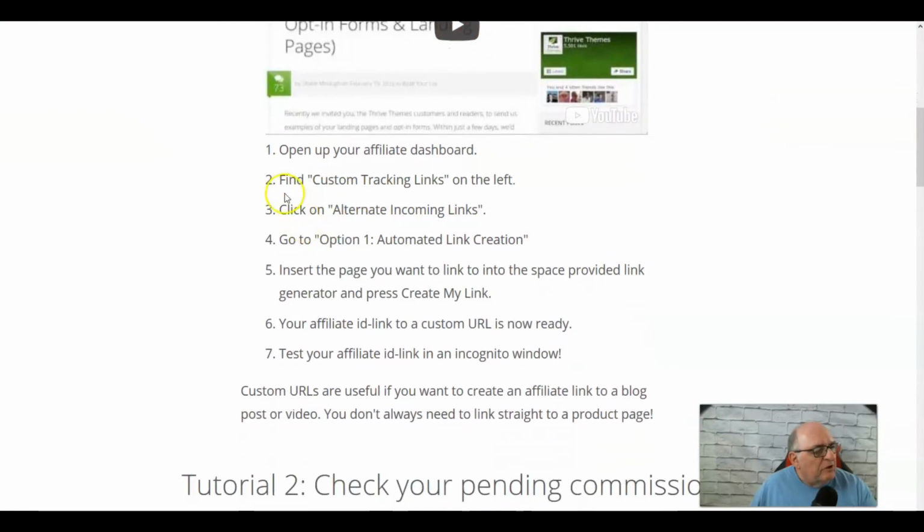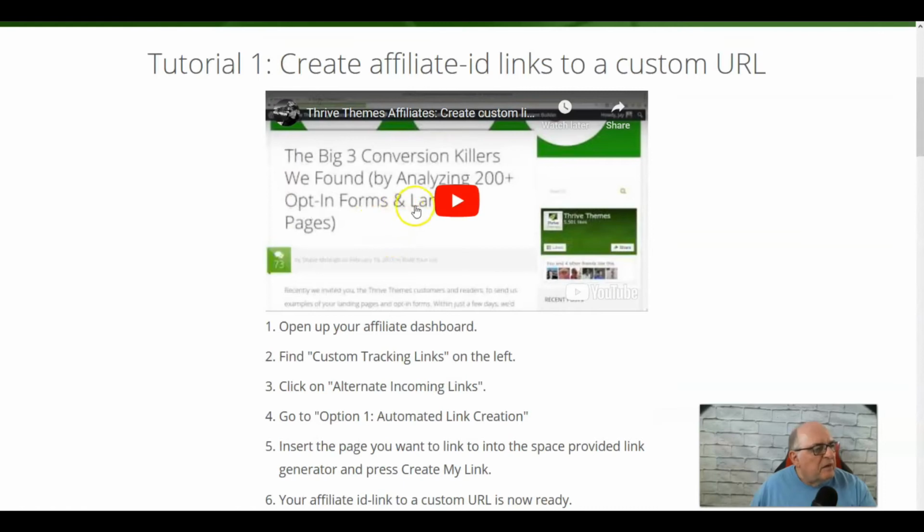Now, what's very important also is there's a list here that tells you where to go and how to do it. So this is what you'll be looking for right here.